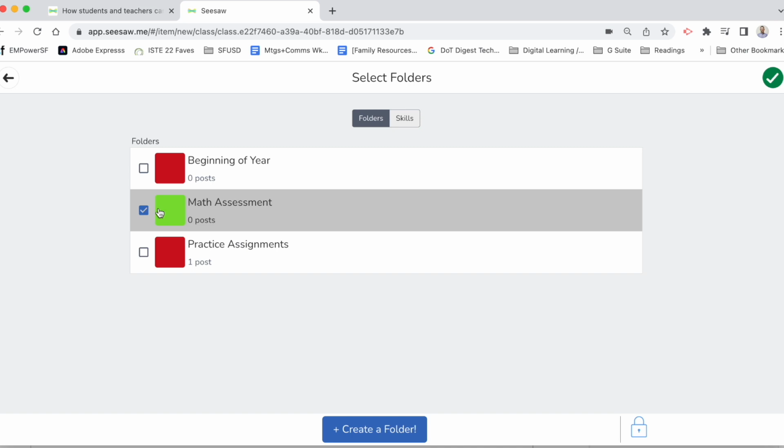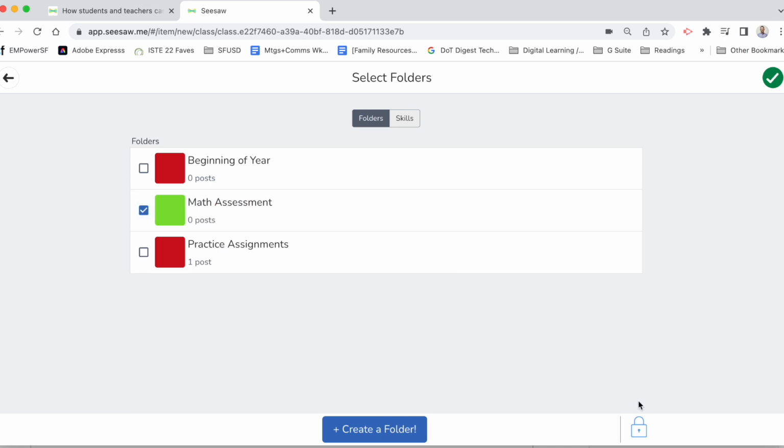Okay, so now I have this new folder. We see the box checked here. It's in the math folder. And let's say I only want this folder for my use. So I'm going to click on the little padlock icon at the bottom of the screen. And that tells me that I'm going to keep it private. If I change my mind, I can just slide that over to gray. But yeah, for now, I'll make it private.